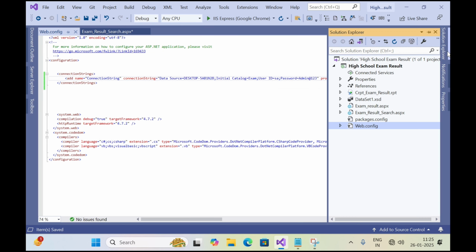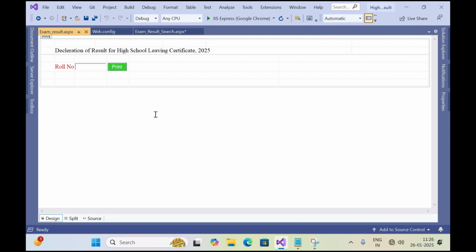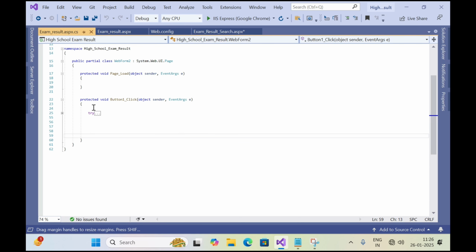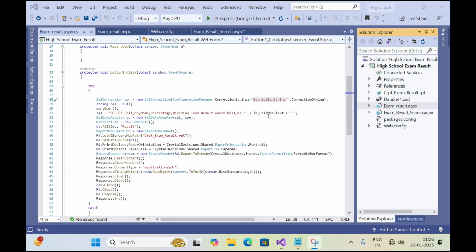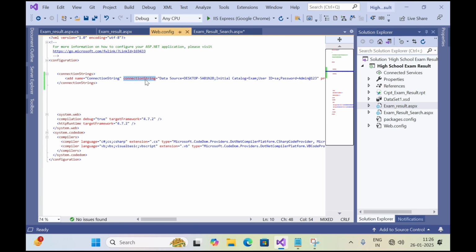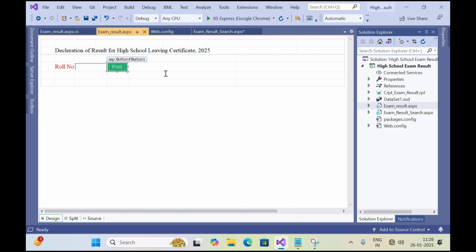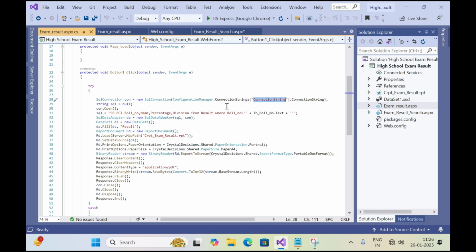Now let's open one web page and double click on it, and double click on the print button, and instead of this we have to change this connection string here. We have to change the connection string name. So my connection string is connection string, so copy it and change the connection string name, that is in this here, double click and paste it. So you have to change the name of the connection string and save it.